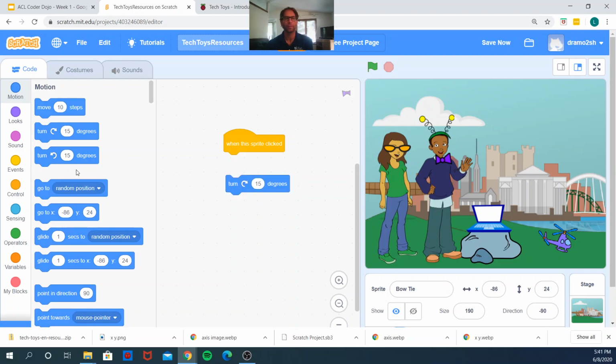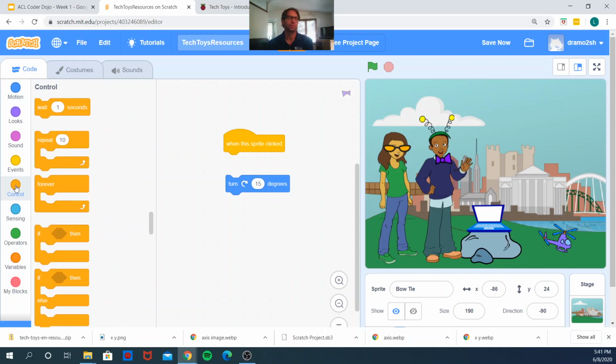we're going to go back over here to the control blocks, and we're going to choose a block of code that is repeat. Okay, and it says repeat 10. So go ahead and drag that on over, and we're going to put that underneath when this sprite is clicked, and then we're going to put the turn 15 degrees block inside the repeat. So now when we click on it, it should turn 15 degrees 10 times in a row. So let's go ahead and click on that and see what happens.